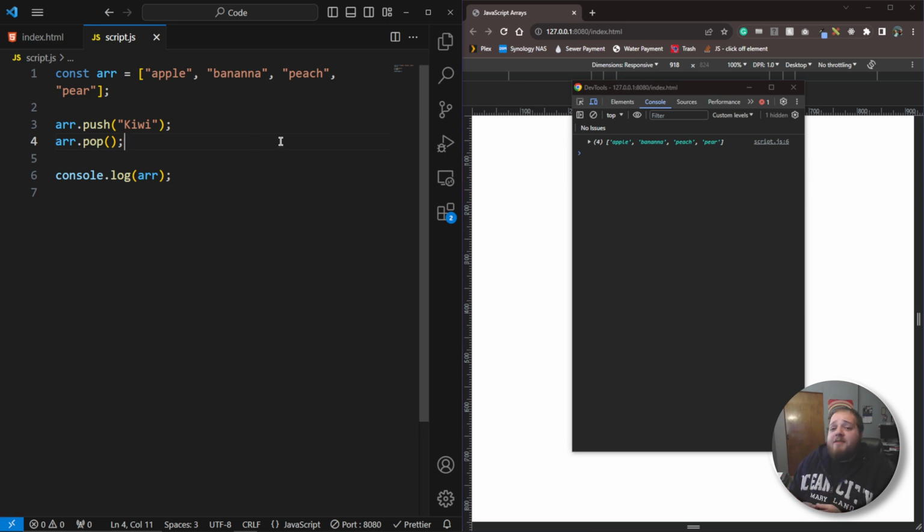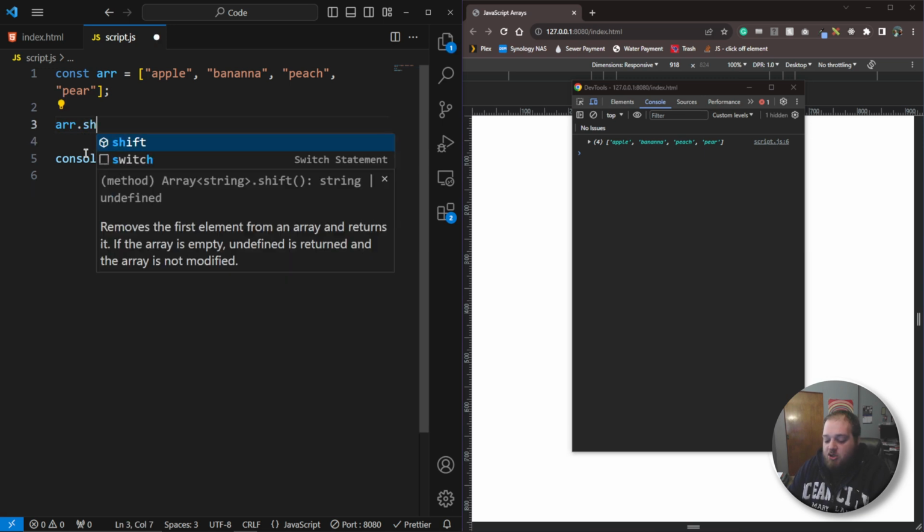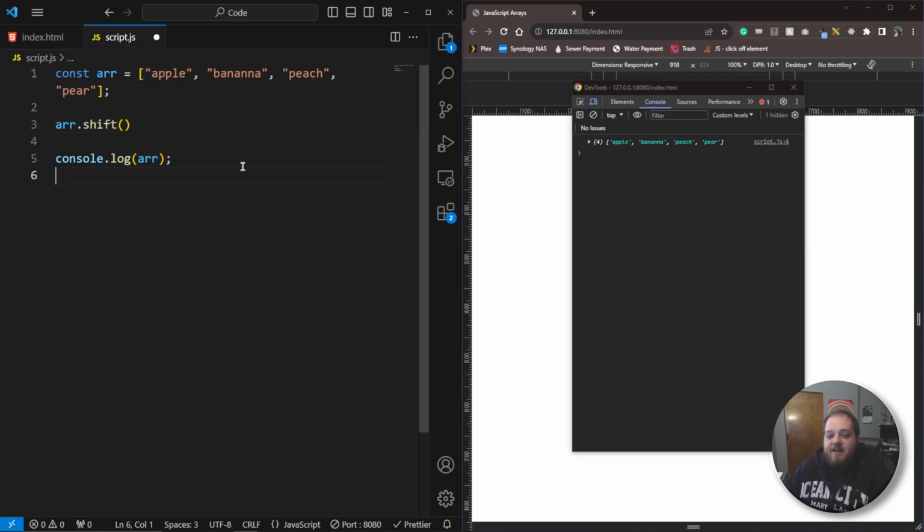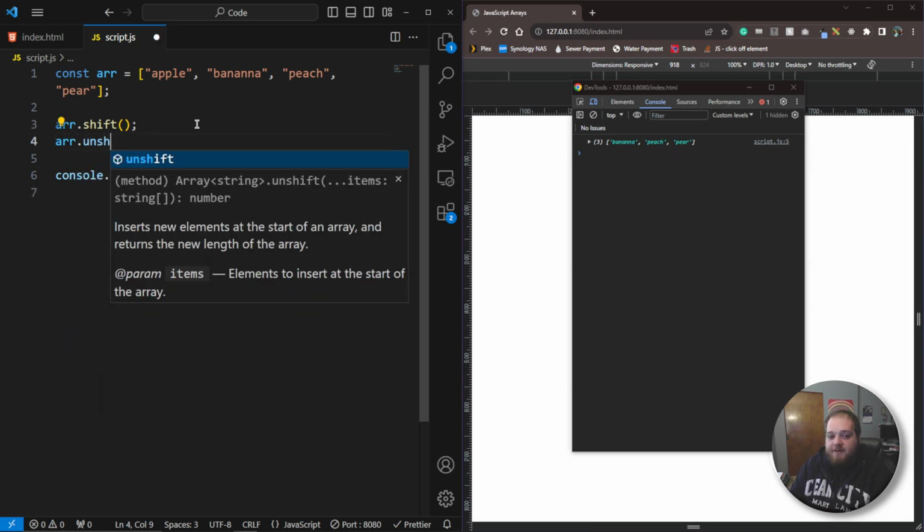So the next method that we're going to take a look at today is another mutating method called shift. The shift method removes the first element from the array. So let's go ahead and call the shift method. If we save that, you can see that our first element here, the apple element, has been removed from the array.